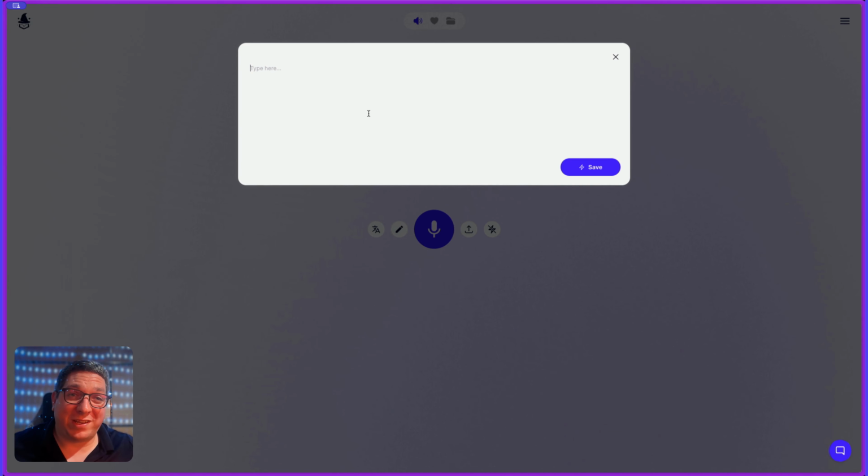If you don't want to speak into your microphone, you can simply write your instruction here and this will act as a transcript. So if you just want to write something and then run or perform AI actions on what you have written, you can do so by simply filling this in and hitting save.